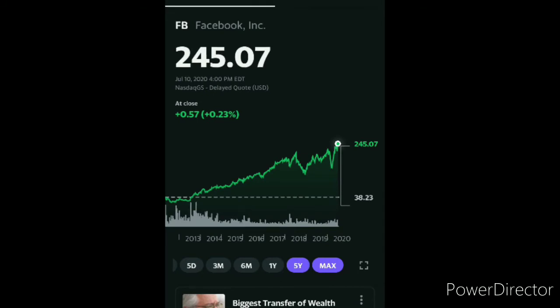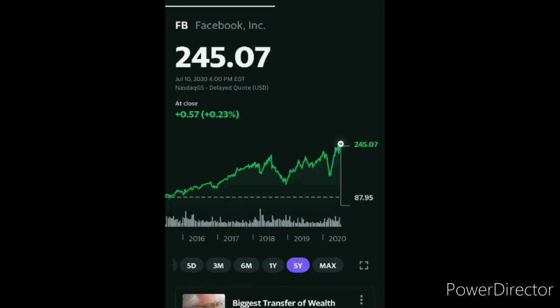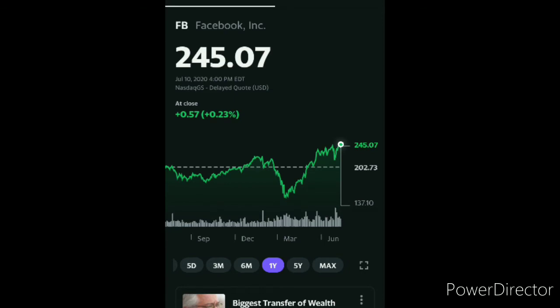So you can also go to the 5-year. Looks pretty similar. Okay, and go to the 1 year. You see that big dip right there? That's our little friendly virus that did that big dip. You see it's recovered quite nicely, and it's at all-time highs right now.